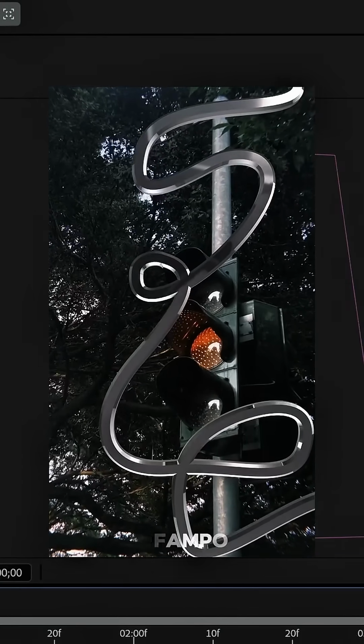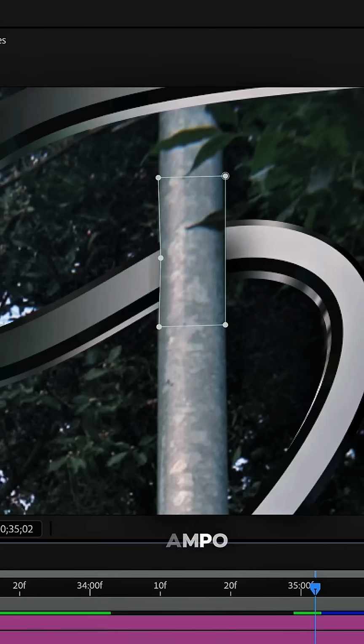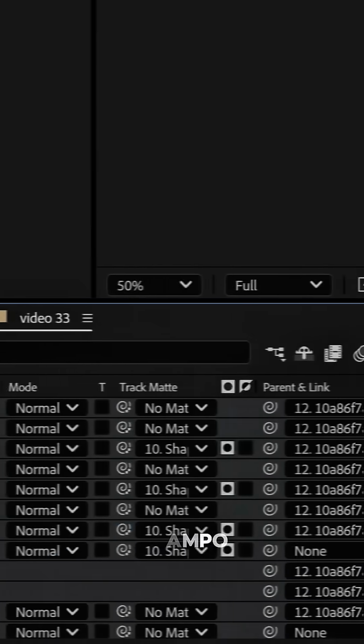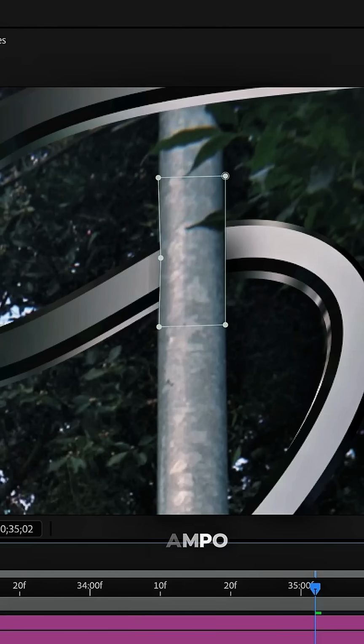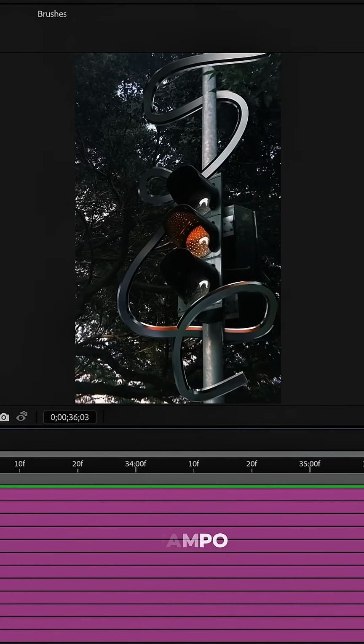If your stroke overlaps the object in some areas, simply use the pen tool again to create a mask and then duplicate that mask layer. Apply drop shadow effect to it and use alpha matte with your stroke layer to make it blend perfectly with your footage. And that's it, your 3D metal stroke animation is ready.